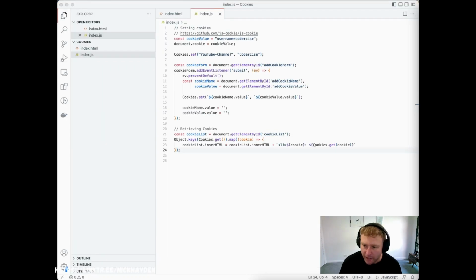Now that that's done, we need a way to remove cookies. Create a new section of our JavaScript file. We're going to call this removing cookies. First, create a little button over here.